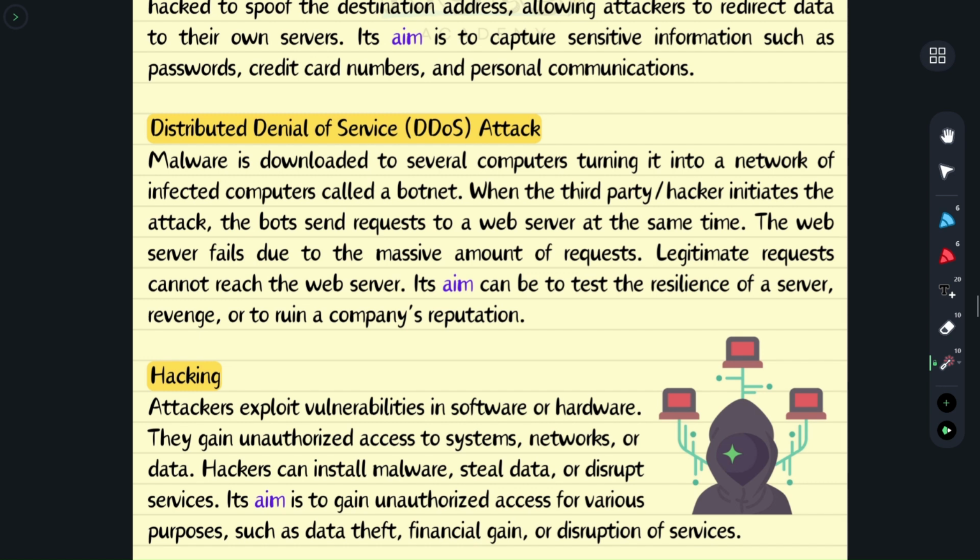That is actually just viruses and stuff like that, that is not allowing you to perform any task, rather it is harmful to your PC or laptop. So malware is just data or files that are harmful to your computer. First of all, that is downloaded to several computers, turning it into a network of infected computers called a botnet. So multiple computers are actually used to make this attack successful.